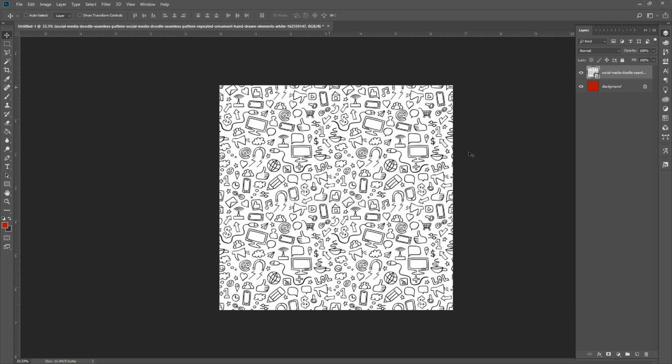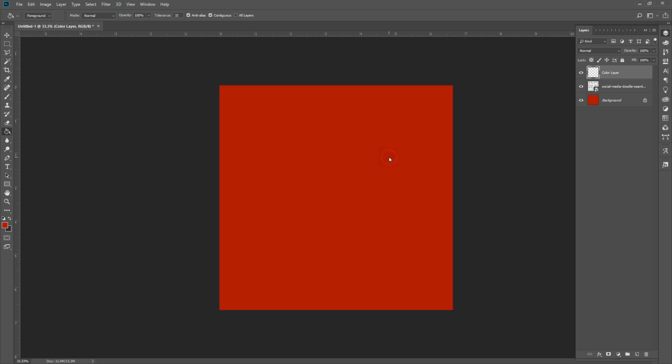And then what I'm going to do is I'm going to create a new layer on top of this. And then I'm going to use the paint bucket tool to fill this new layer. Let's just call it color layer. Okay. So I'm going to fill it with the same red that is in the background.